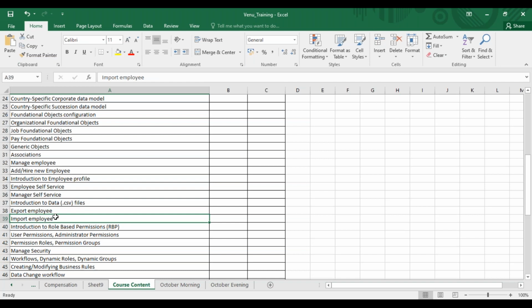We can also import locations and positions. The configuration can also be imported.